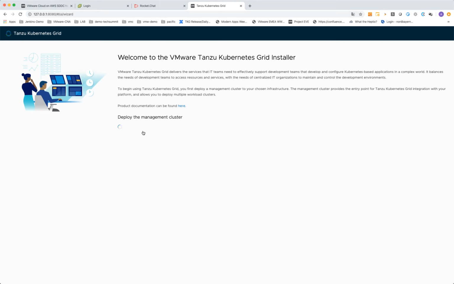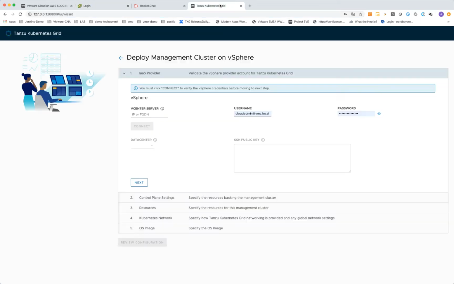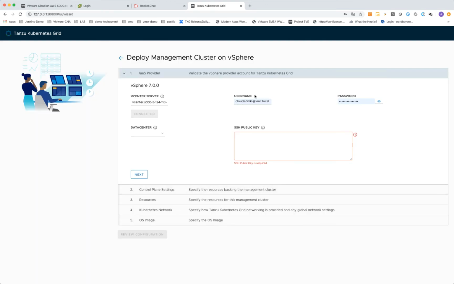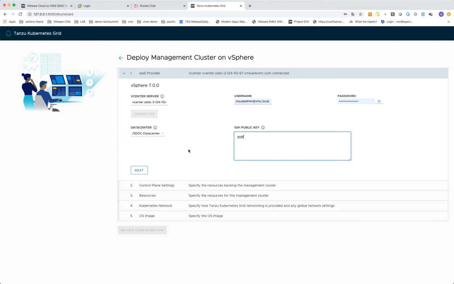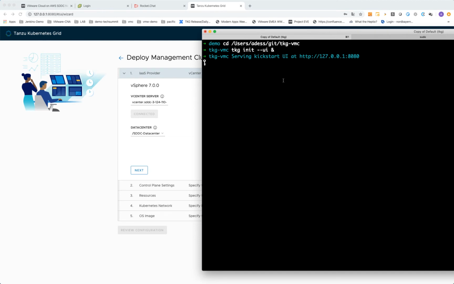So I just kicked off the installer, and what you want to do is deploy that onto vSphere, and I can enter the vCenter server here. It tells me, okay, you're using vCenter 7, and I can select my stuff. I can enter a public key, and I need to specify a few more things like the control plane settings, resources, the network, and the images which I'm going to use for my Tanzu Kubernetes Grid clusters. Of course, I need to enter all that stuff, and it takes some time.